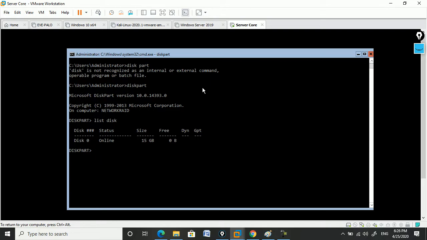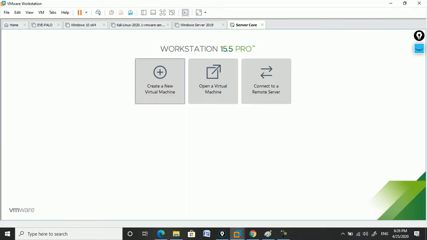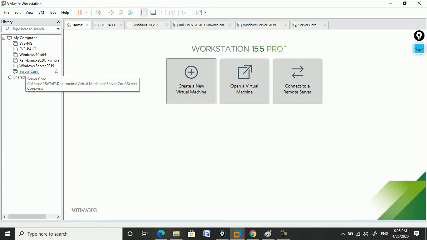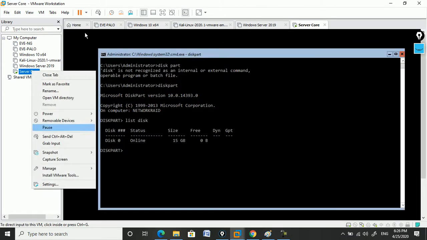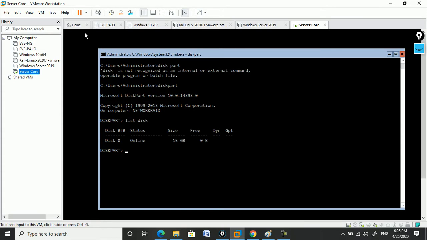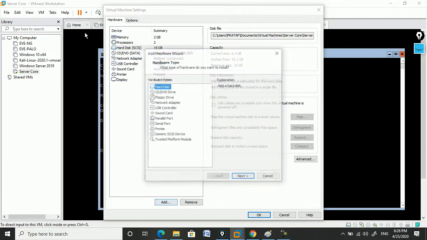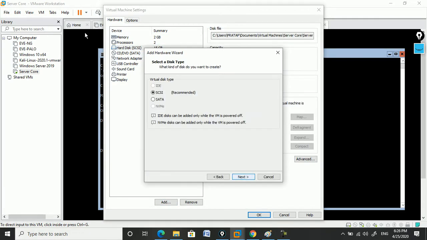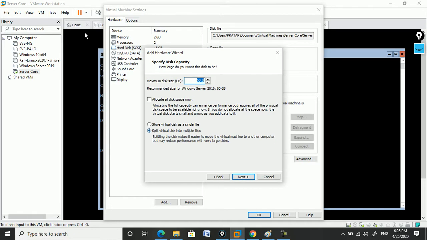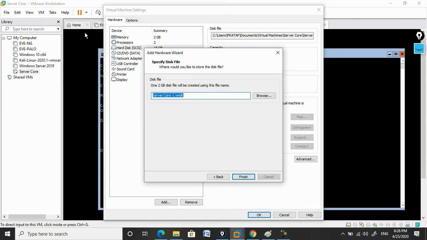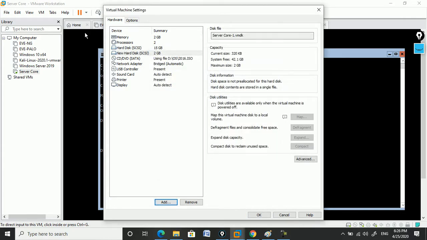Now what we will be doing, we'll be adding one more partition to it, and we'll bring that online. Now let's have a look how to do it. This is the server we are running, right? Just right click on that and go to the settings. Now you can see here this is the hard disk, which is 15 gig. We are adding one partition here, just 2 gig. Now finish. Now click on OK.